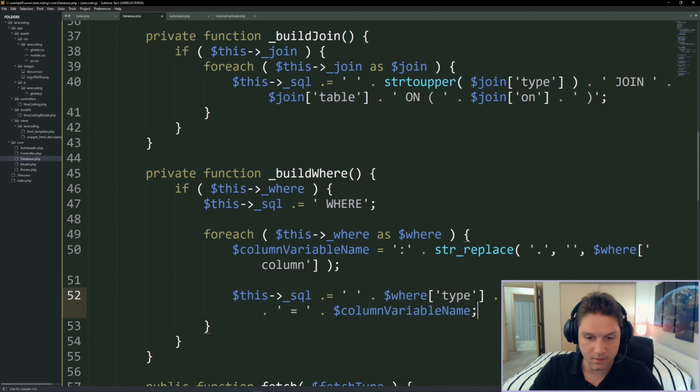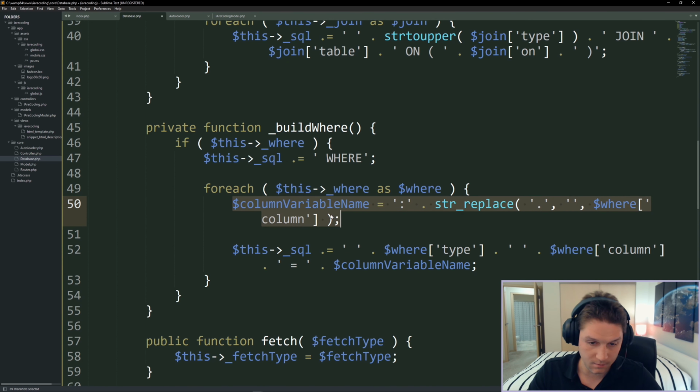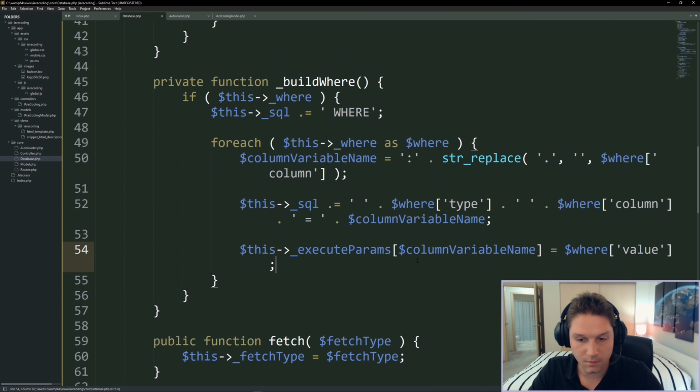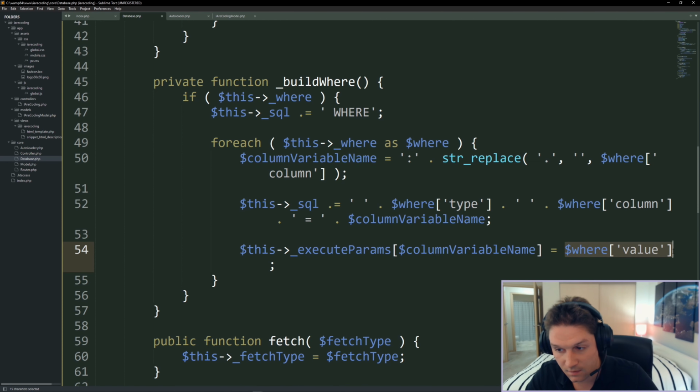Once we have the column variable name, we can add it onto our SQL: where, the where type, the where column, and the column variable name, which we just defined right here. And then we add on to our execute params. Our column variable name here, our colon templates ID, is the array key, and the value is the actual value.